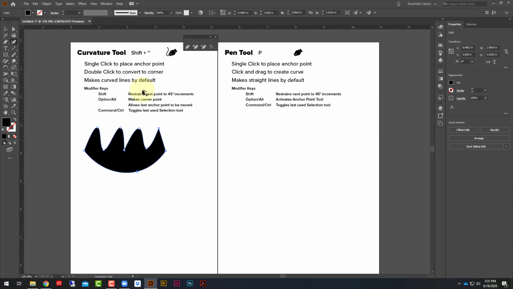There are modifier keys that we can use with every single tool in Illustrator. If we hold the Shift key while we're using the Curvature Tool, it constrains the next placing to a 45-degree angle. So I can do 90 degrees, 45 degrees, 180 degrees, any increment of 45 degrees. And there's a quick little figure 8 fish shape.